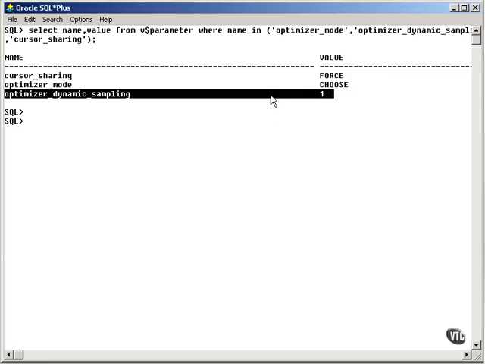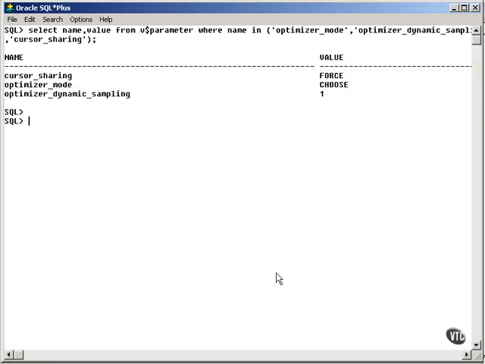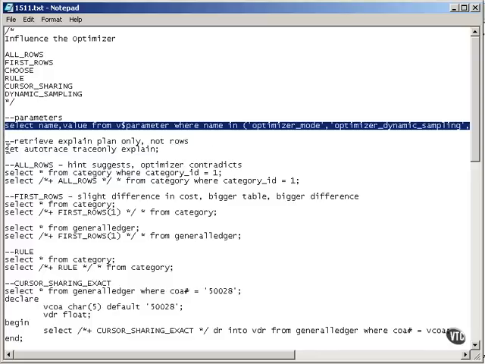Optimizer dynamic sampling is set to 1. The optimizer dynamic sampling parameter is defaulted to 1; in Oracle 10g, it's defaulted to 2. Generally, it's set between 0 for off and then 1 to 10. 1 will read a small sample of a table or index, and 10 will read all the blocks. So let's go back to my sample file.